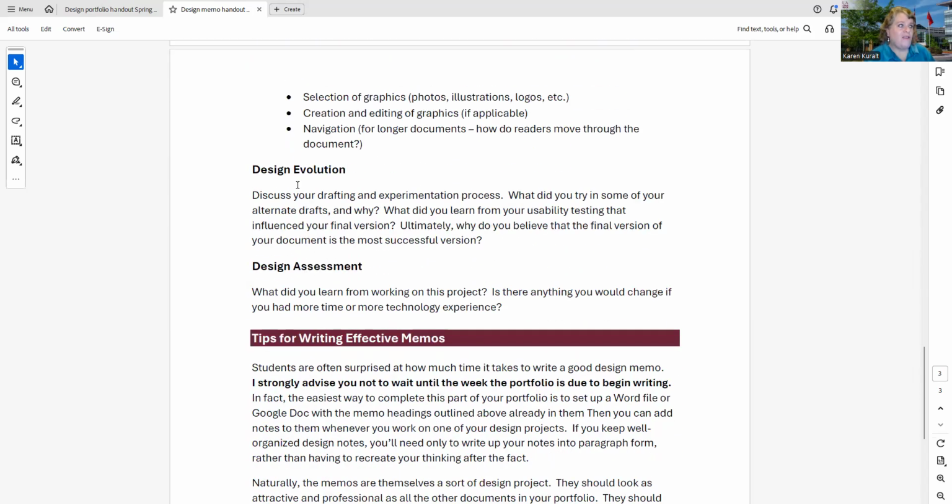Then in the second to last section, you're going to talk about the design evolution. This is where you're going to tell me, here's what I produced in the earlier drafts, and here's how it changed when I got to the final version, and why did that happen.